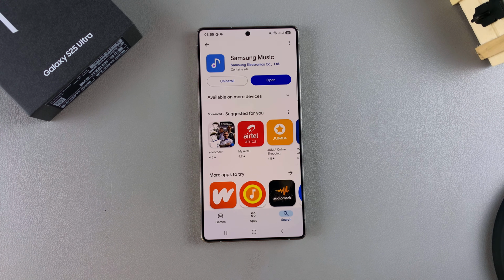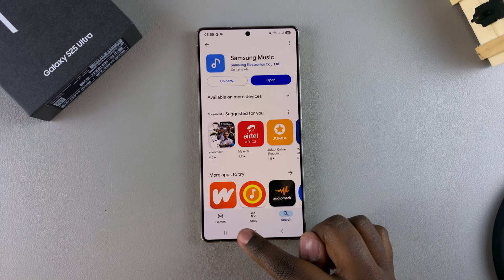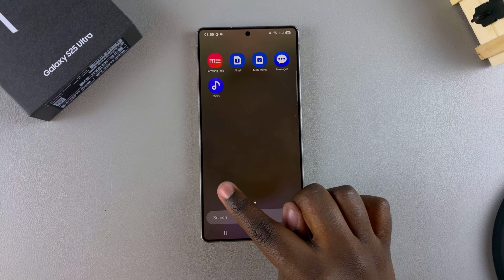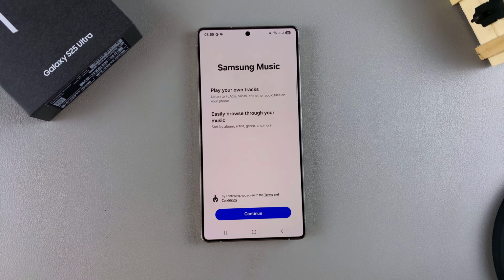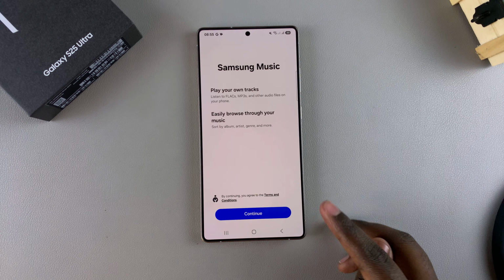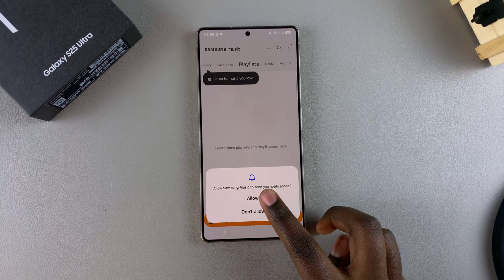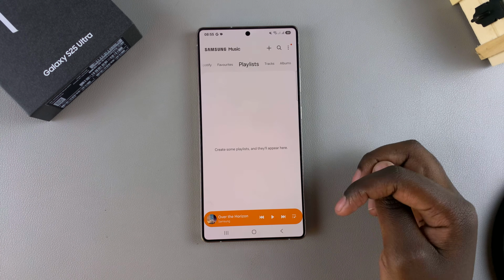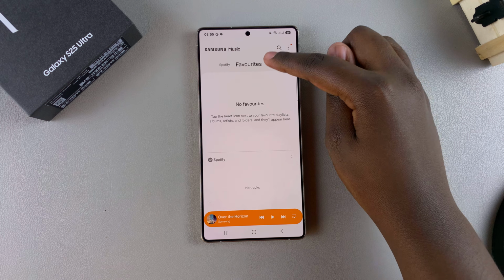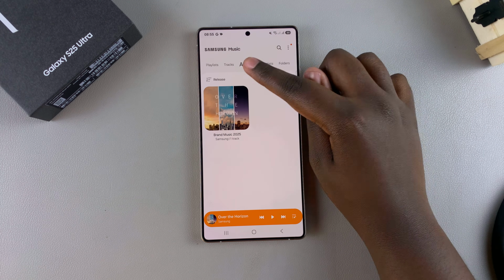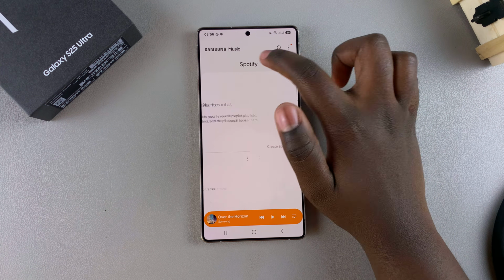Once the app has been installed, you can tap on open, or you can just go back to the home screen, locate the app, and then tap on it from there to launch it. Then from here, just go through the setup process so that you can start using the app on your Galaxy phone. Once you've done that, you can now see you've successfully installed the Samsung Music app onto your Galaxy S25.